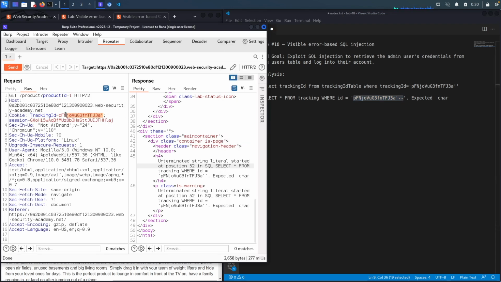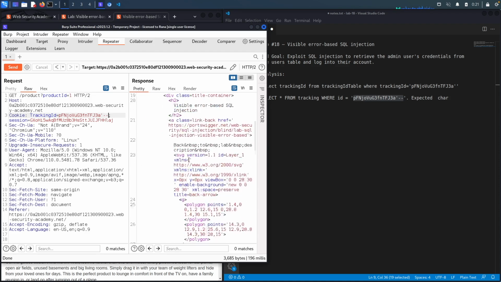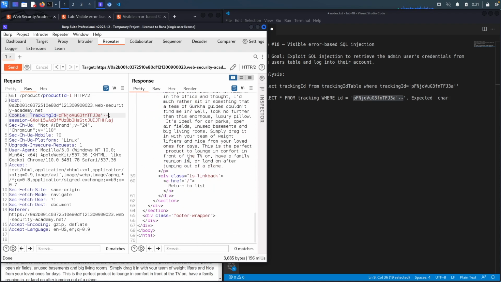Let's put that in here. Hit send. And here we go. We get a 200 OK message and we no longer have the database error. Now, notice over here that the output of the SQL injection does not appear on the page. And so this is technically called a blind SQL injection. But the good thing is that it does generate a verbose error, and we might be able to get the error message to output the password of the administrator user.